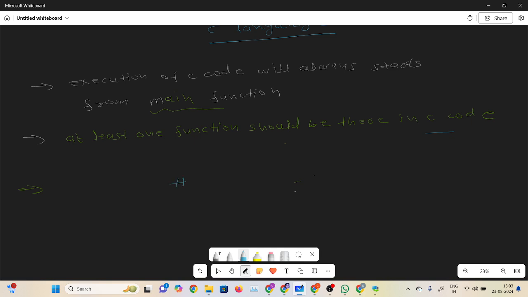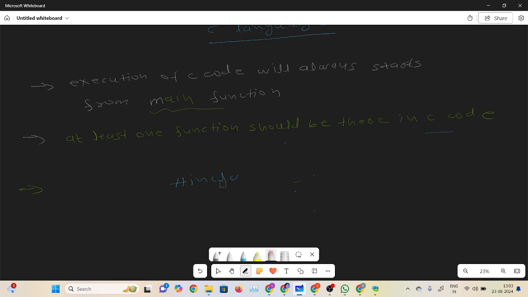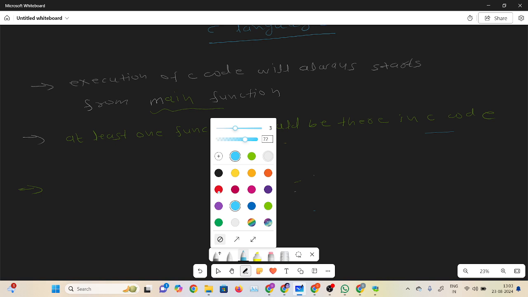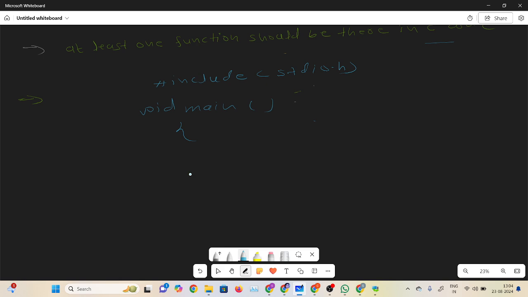I am writing some code here, just a small code. Include stdio.h, and suppose we write void main. I will tell later what the meaning is of int main here; void main can also be used. So suppose we have a code here.